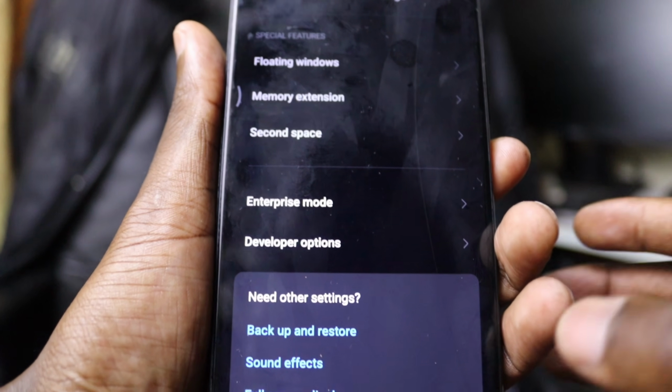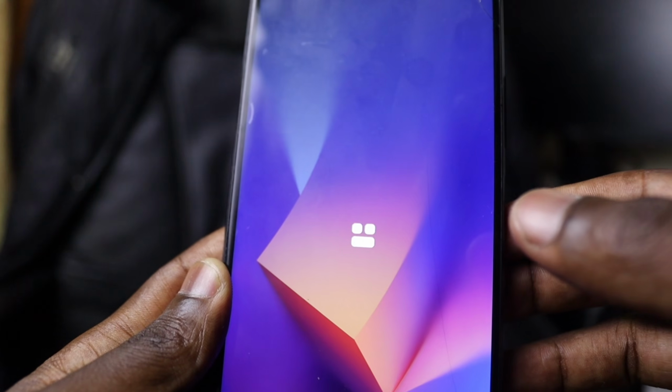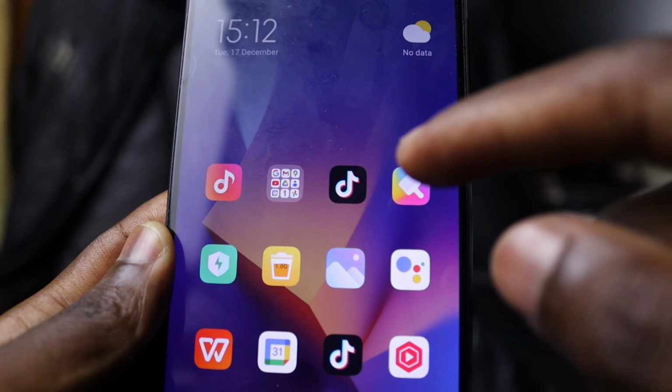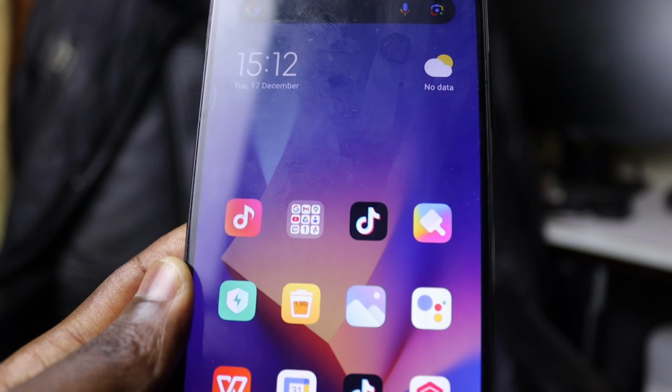As you can see, this is the setting where we switched. So boom, I'm back to my first space. Two-in-one phone, two spaces in one phone. Check it out and try it with your phone.